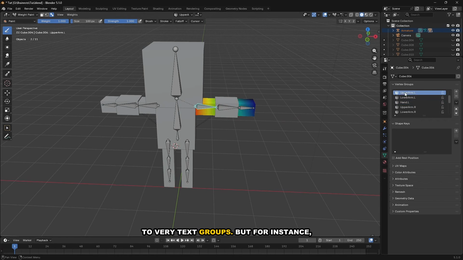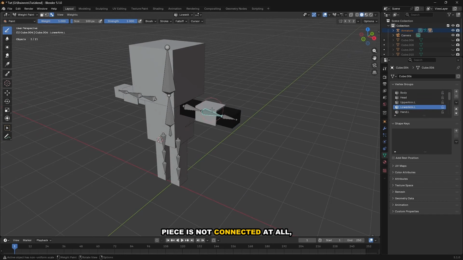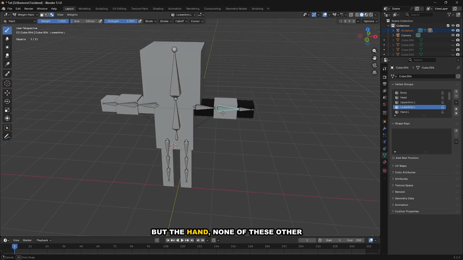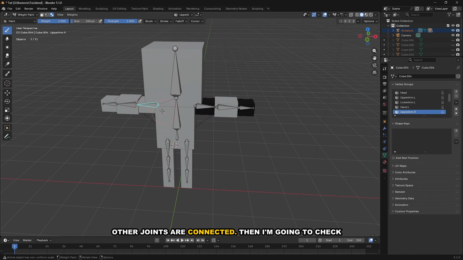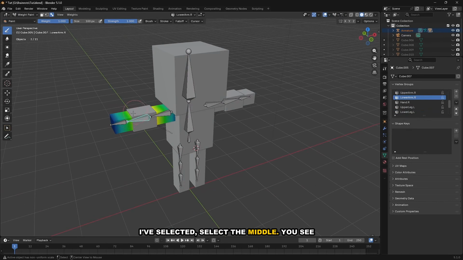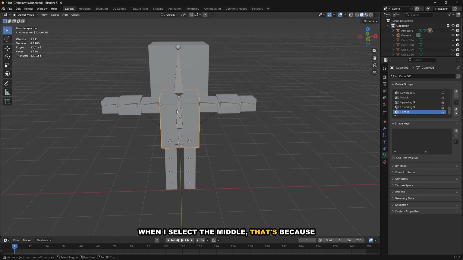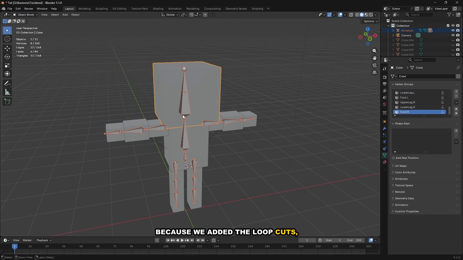Go to vertex groups. But for instance, I'm going around and selecting the bones to see what's connected to the arm. You see this middle piece is not connected at all. And the hand, none of these other joints are connected. I'm going to check the other side. I select the middle. You see the whole arm is selected when I select the middle. That's because we added the loop cuts.